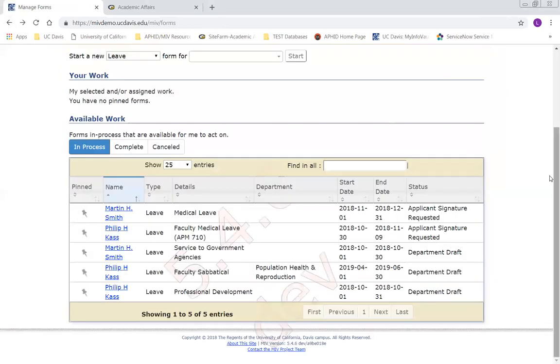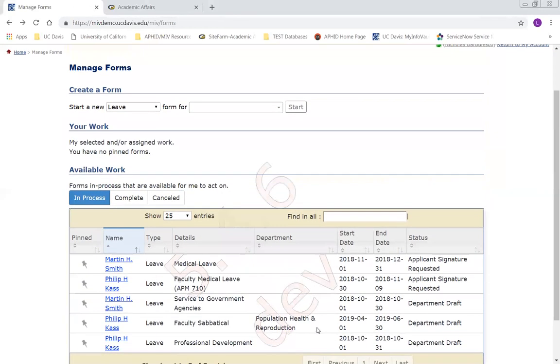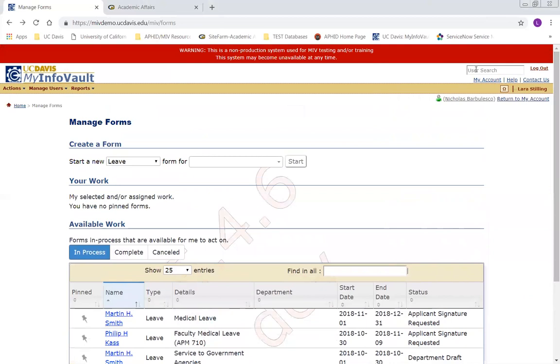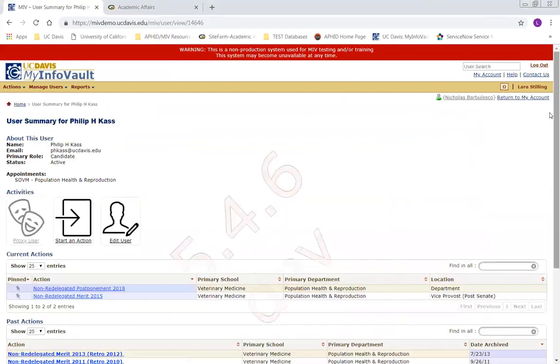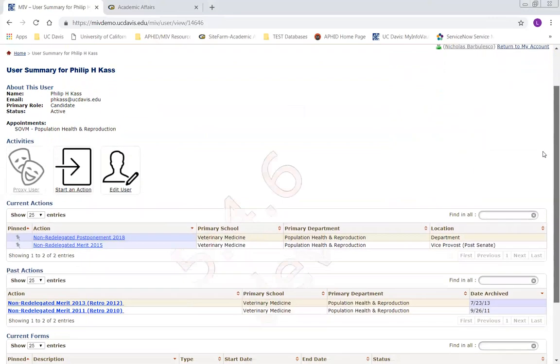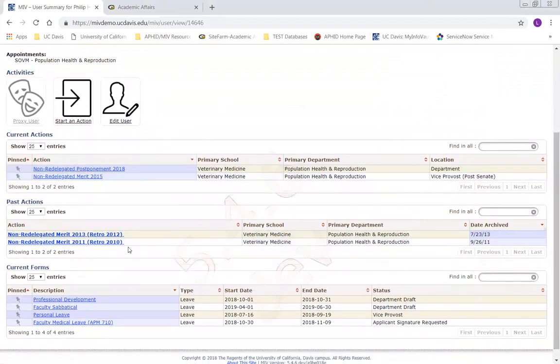Okay, a couple more things to show you. So here we have all of the leaves that are in progress available for you to work on. But if you'd like to search for a form that's not at your level, but you know it's out there somewhere, you can search for it by using the user search box up here in the upper right-hand corner. You've probably used this for actions in the past. Very useful. You just search the last name, first name, whatever you want. Click on the person, and it's the same page you go to for actions.